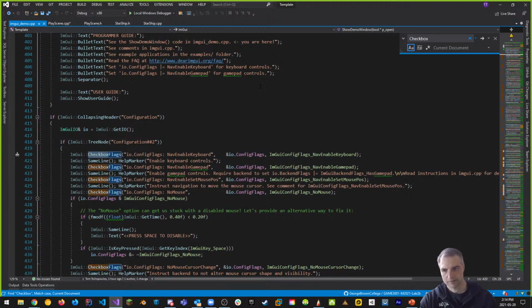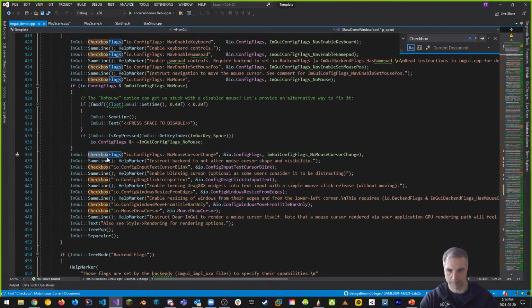So I want a checkbox, not checkbox flags, but actually a checkbox. Let's see if I can find a checkbox by itself. Here's an example of a checkbox. The checkbox has some kind of string followed by an object that is a Boolean that checks on and off the Boolean. This is actually really good.